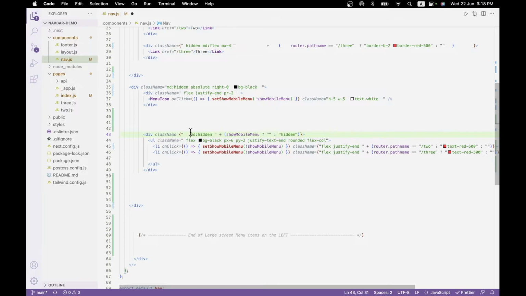Whereas for large screens, medium-sized screens and bigger, it's always hidden. I hope this is making sense, right? So for large screens, you never show it. That's because of this code. For small screens, you actually take a look at this variable, the state variable. And if it's true or false, depending on that, you either hide it or you don't hide it, which makes it visible by default. So that's the outer wrapper of our menu items over here.